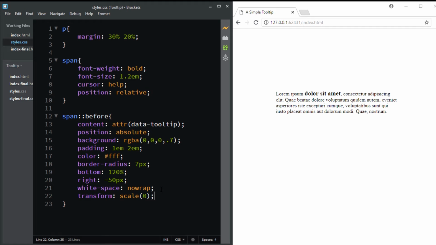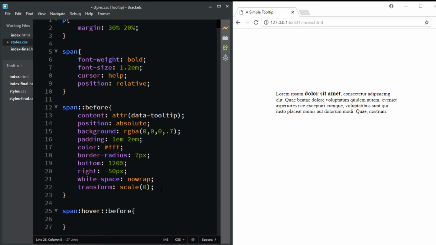Now we want the tooltip to be visible when we hover over the text. So let's work on it. I'll say span hover before, and we'll use the transform property and say scale to 1. Now let's check it out in the browser. Now when you see, the tooltip is visible when we hover over the bold text.